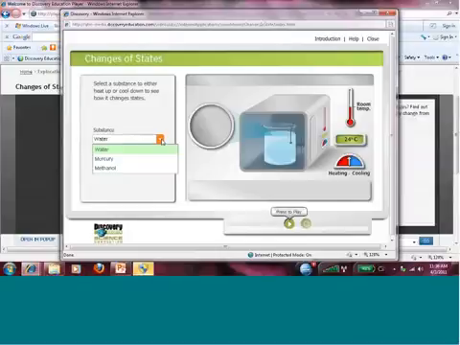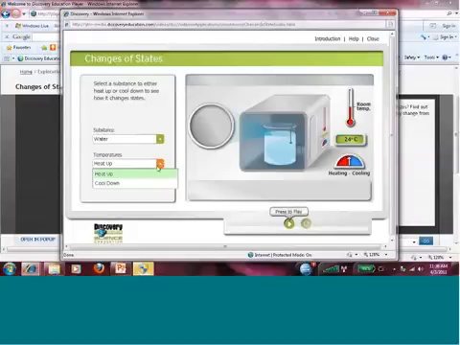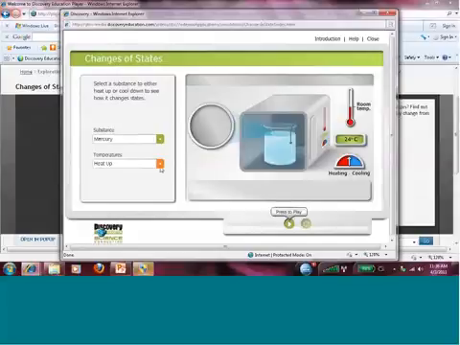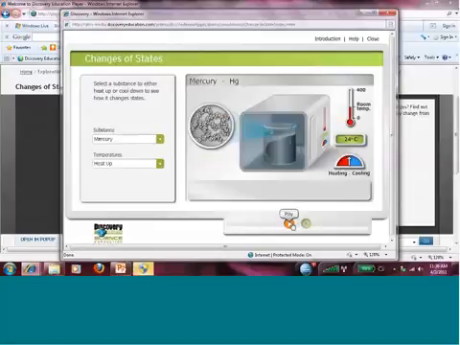So now when you get into this interactive, you have choices here. You can do water, mercury, or methanol, or you can heat it up, or you can cool it down. So what I'm going to do here is, because we're all familiar with water, let's use mercury. And we're going to go ahead and heat it up, and it directs the students here to press play.